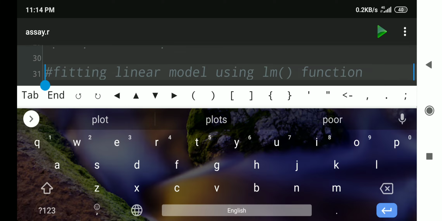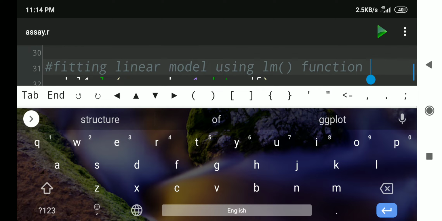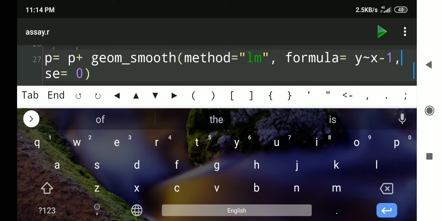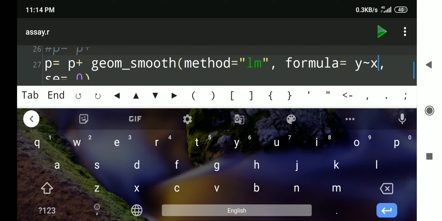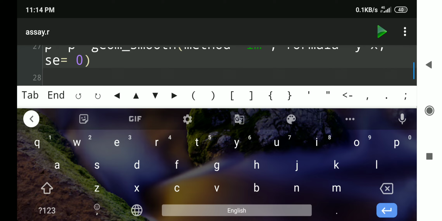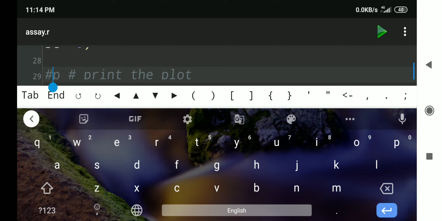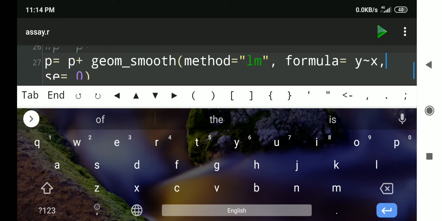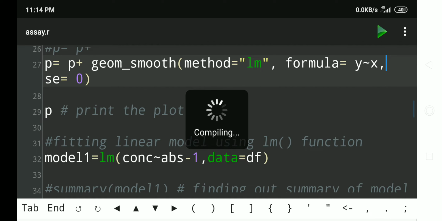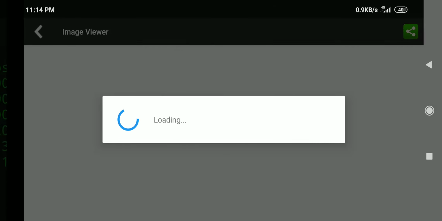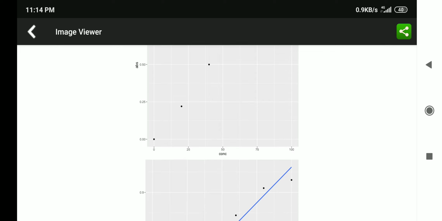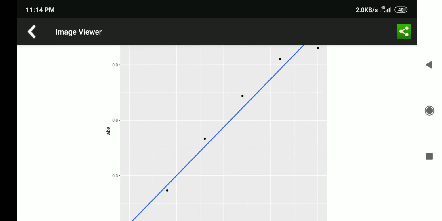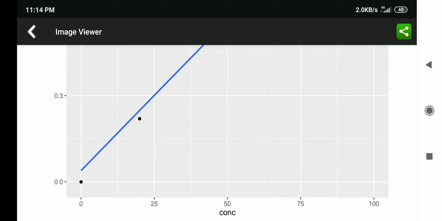If we remove this -1, then the graph will not pass through 0. We will see the result, what happens. For that I will remove this hash so that P will get printed, and I will click to run this line. I will click the graph button to see, and the second graph will be there. This is the graph, and this line is not passing exactly through 0.